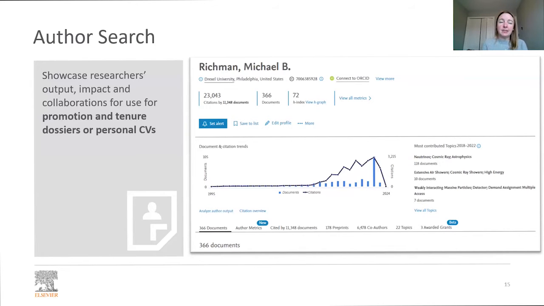An author details page is created once you have 2 documents indexed within Scopus. And so then the algorithm says, hey, you're a real person. So then no matter where you go, as you go to different institutions, it'll still capture all of your documents that are indexed in Scopus under one profile.